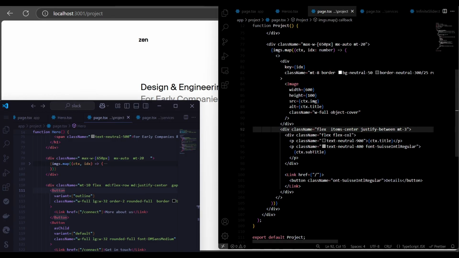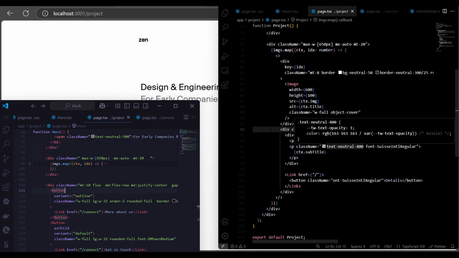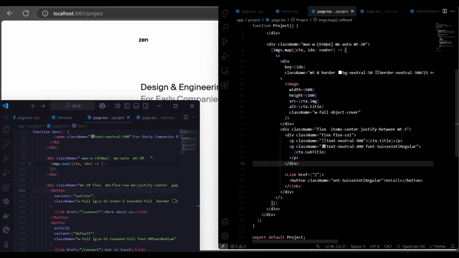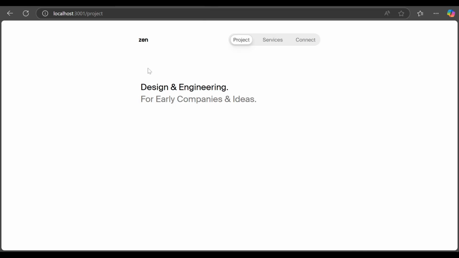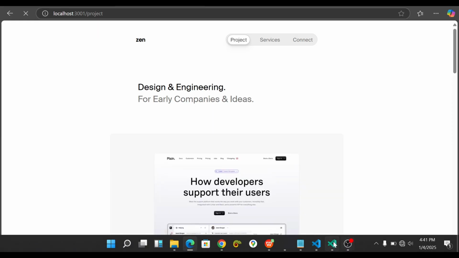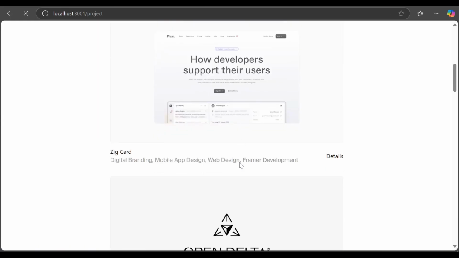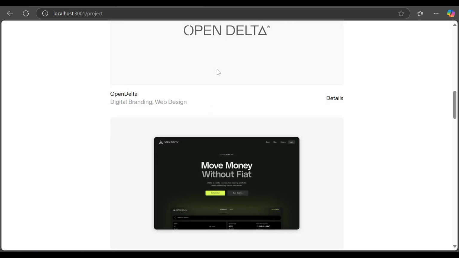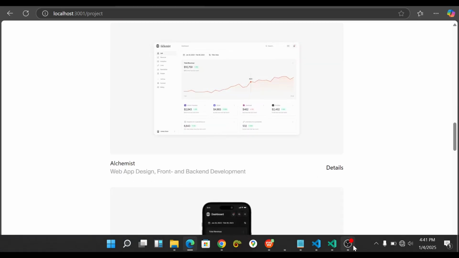And justify between with a margin of 3, and also we're giving it flex and flex-col, so they're vertically stacked on each other, and a paragraph that displays the title, giving it a style of text-neutral-900, and also a subtitle with a text-neutral. Okay, so here we have all our images and also the details.